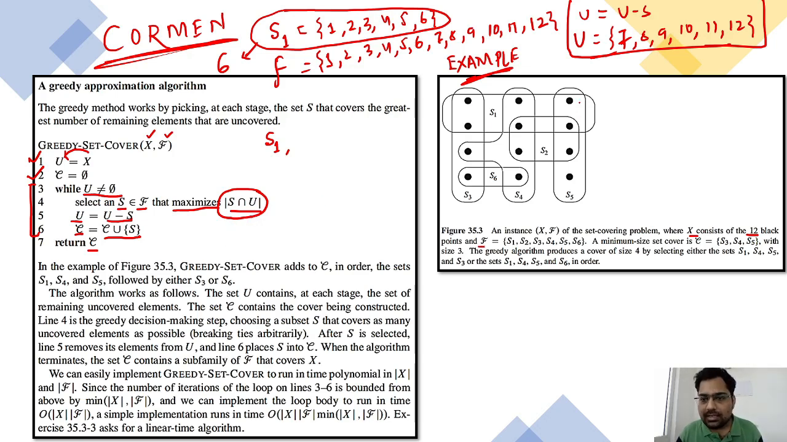Next maximum: these are 6, the next maximum is here 4, here 4, here 2, here 4, here 5. So if I am picking s4, definitely 5 elements will be finalized, so 7, 8, 9, 10 are these elements. Next, one element has to be covered. Following the greedy approach, the next maximum is either s5 or s2, because 4 elements are there. So I'm just picking s5.